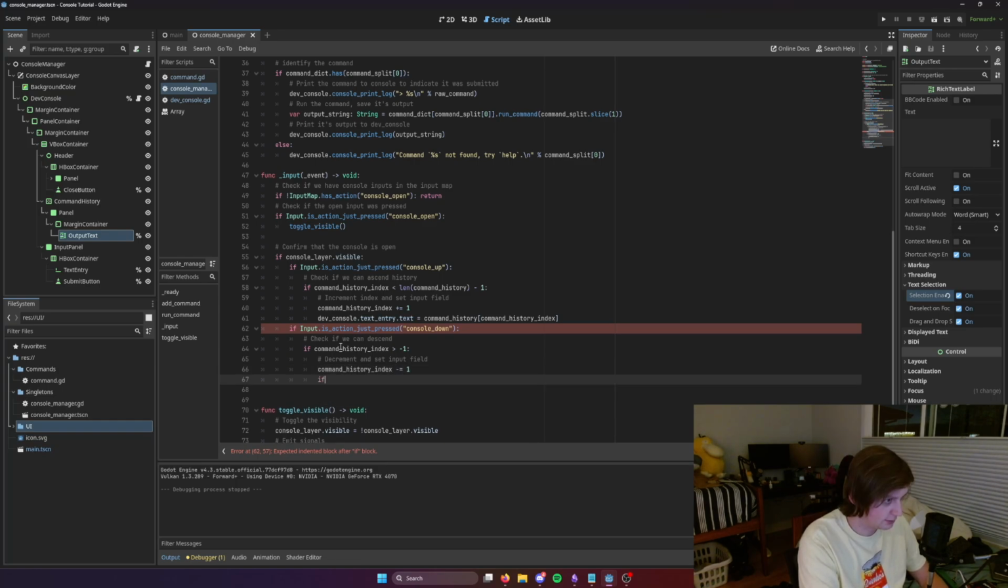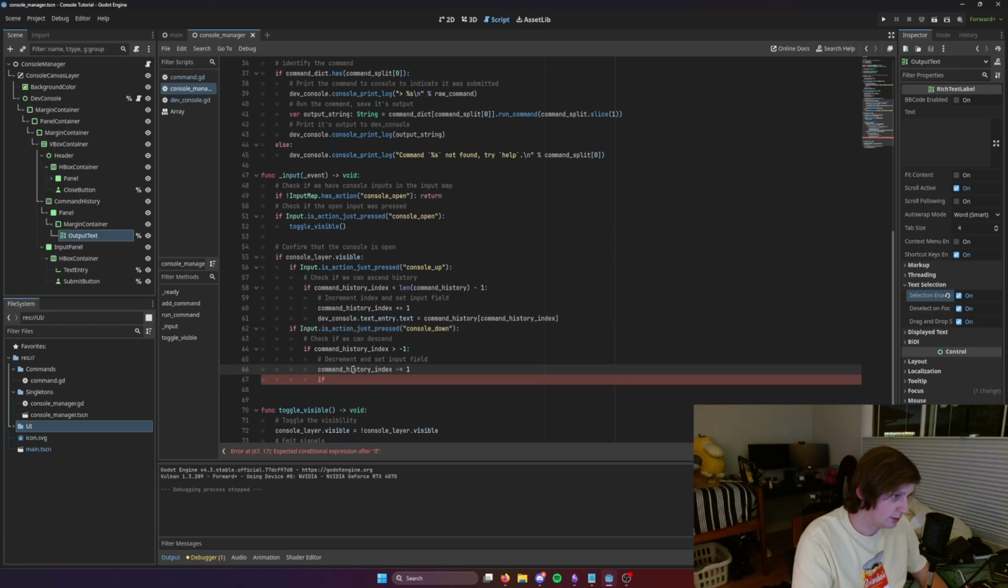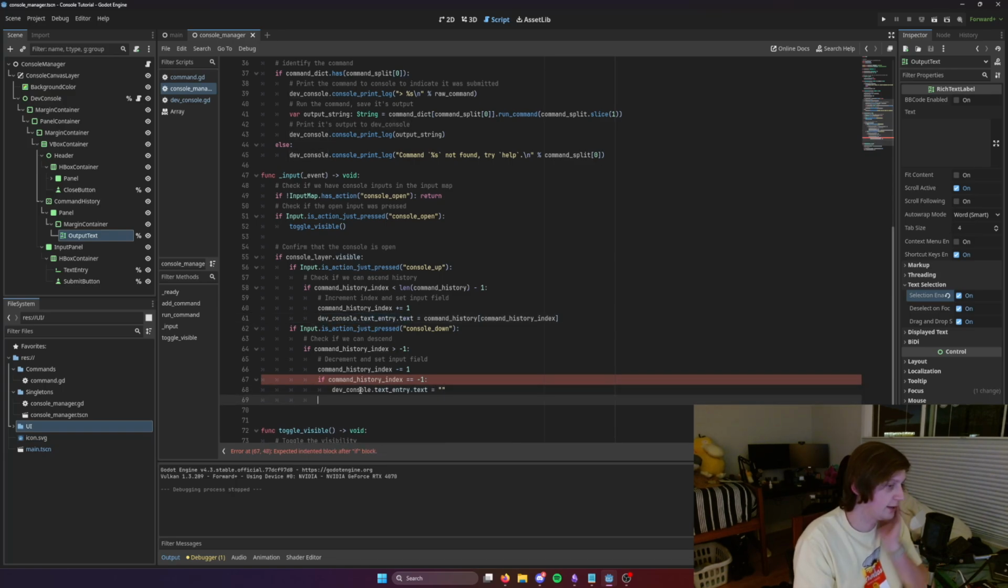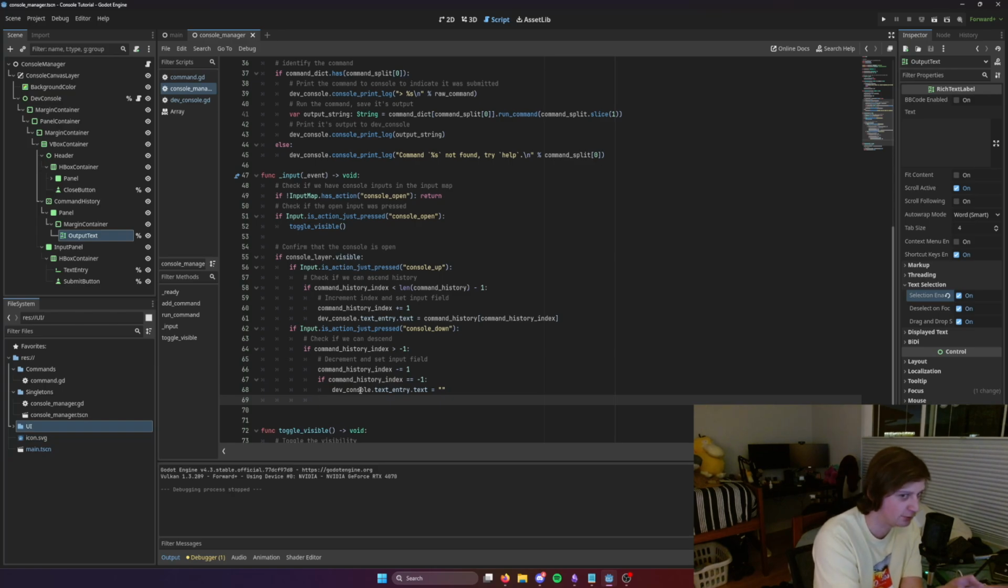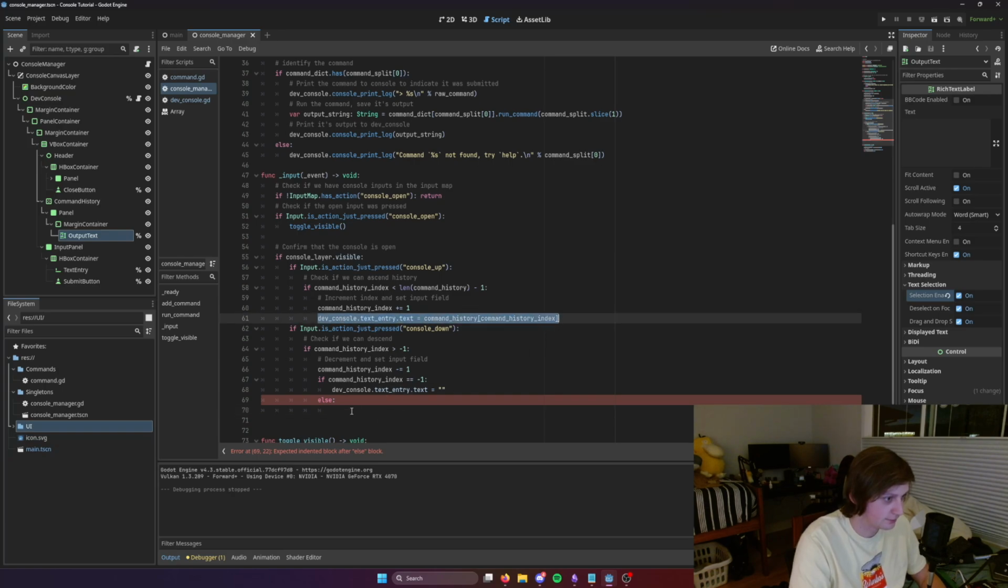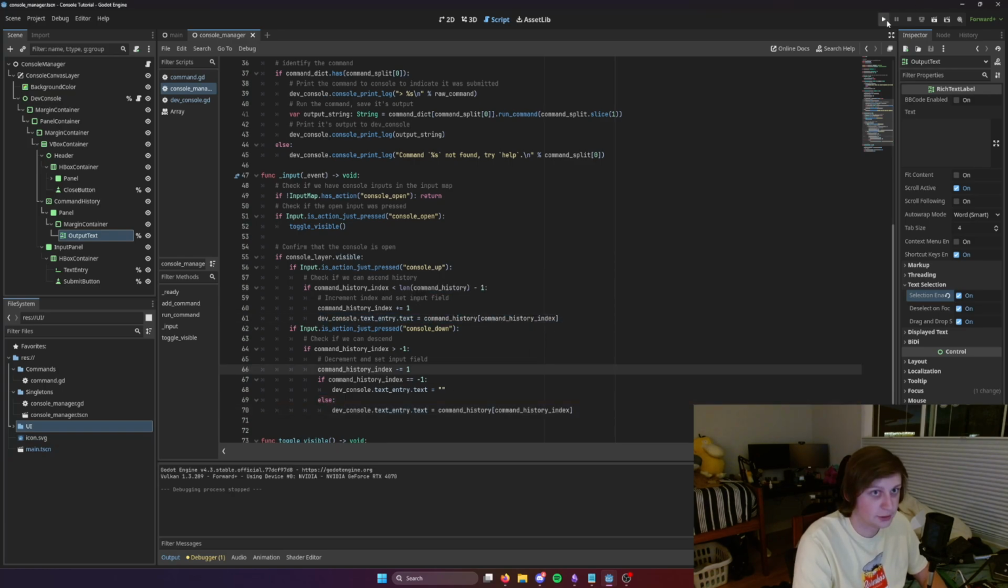And then if this is -1, then we want to set our text to nothing. We don't have a command in the history at -1. It's not a valid index. So we just let the user write whatever. Otherwise, we can just copy this line. And that should be our history.